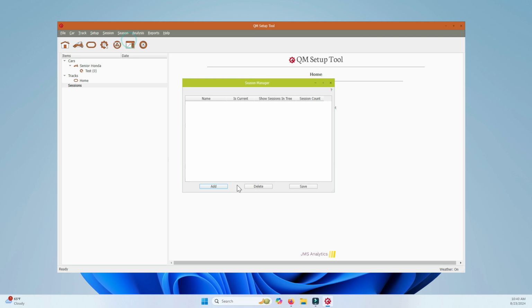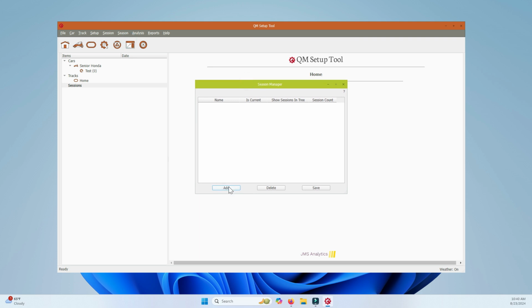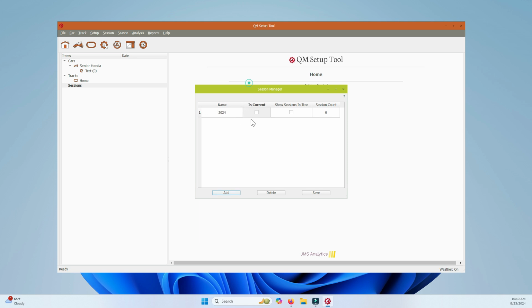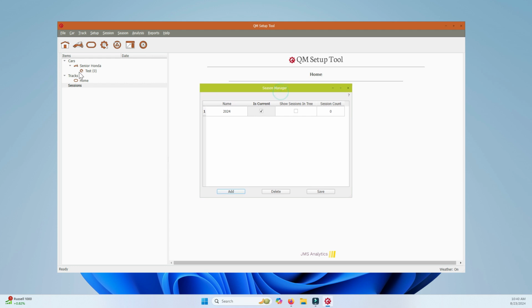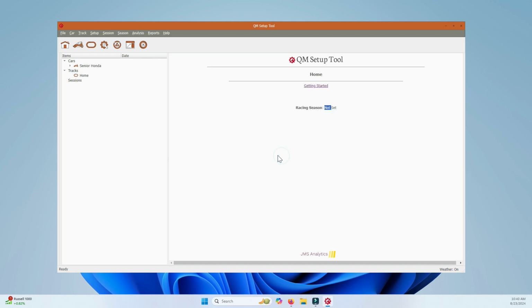So if we go into our season manager, it's empty like it should be because it just started. So let's add one. Let's say this is the 2024 season. Your current one will default all of your sessions. So whatever the one you're currently running in, mark it current. And if you want to see the sessions in the tree, you just click on that. Once you're done, you just hit save. Okay. Once you refresh this, it's going to tell you set your current to 2024.